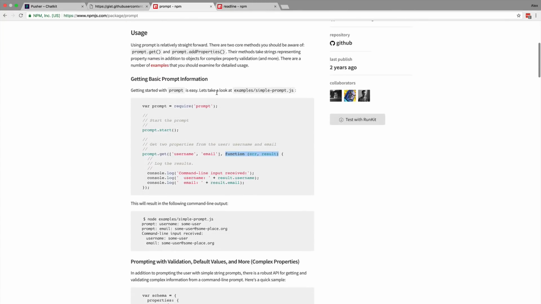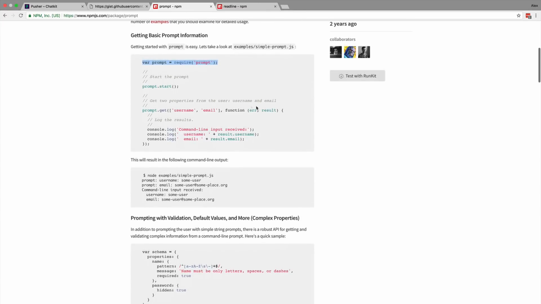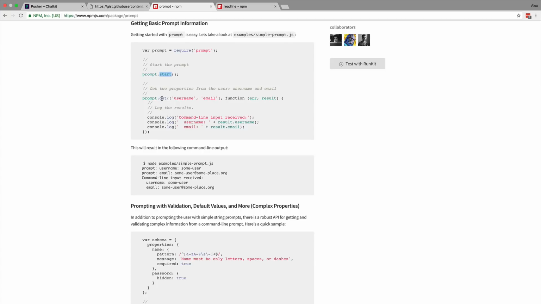Now, the way prompt works simply is that you install it and import it just like you would most npm modules. You call a function called start to initialize the module, and then most interaction happens via this get function, to which you firstly pass some options. We'll explore this in more detail in a second, as well as typically a callback function, which is called when the user successfully or erroneously enters an input. We might tweak this a little bit to use promises, but let's start off with the basics by installing prompt.